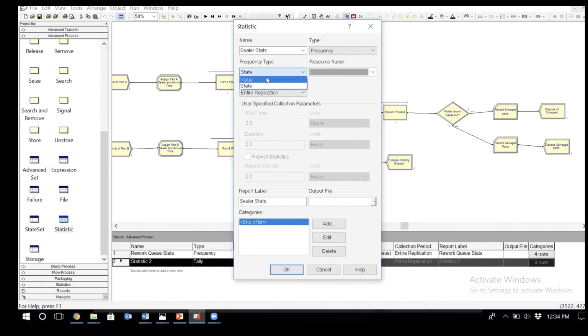So for the frequency type, I don't pick the value, similar to what we did for the rework queue. I pick a state. And then the simulation will tell me the frequency of how many times I have observed these states: busy, idle, failure, and so forth. Everything else is gray, as you can see, meaning that you can't pick anything else. And I want this to be collected for the entire replication. And that's all we want. We don't want to specify any other category.